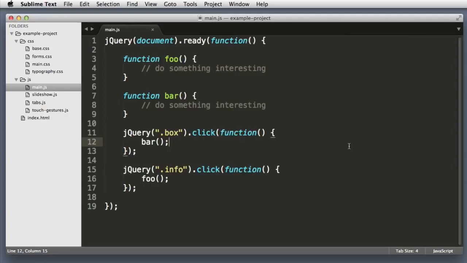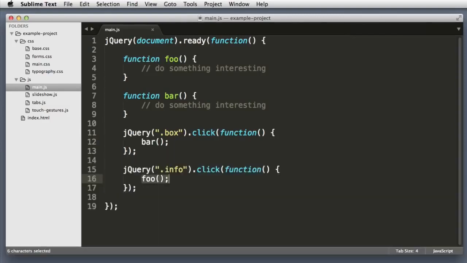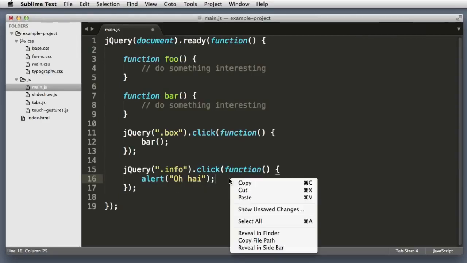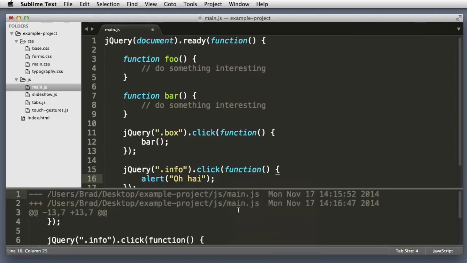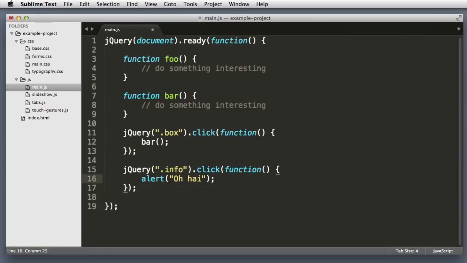Let's change gears. I want to rapidly show you 4 more tips that you can use when you're managing Sublime Text projects. So speedy tip number 1. Let's imagine that you've made changes to a really important file, and before you save your changes, you want to make sure that you're happy with what you've done. So if we right-click anywhere in the text editor window and click Show Unsaved Changes, this diff window pops up. We can scroll down, and we see a summary of what we removed and what we've added. When you're done, you can just hit the Escape key to close that diff window.